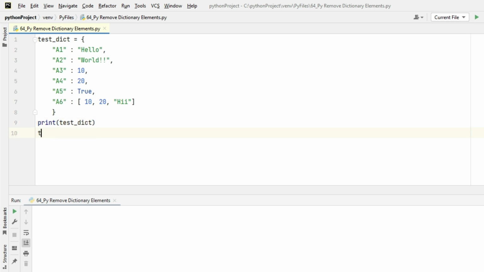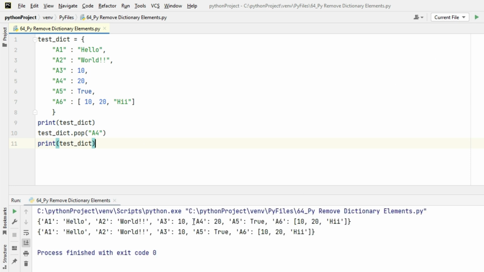Next, we will use the POP method to delete an element from the dictionary. It is used with the dictionary name, the POP method, and the key name in parentheses. Here the key A4 is used for deletion from the dictionary. A second print statement is added to print the new dictionary after the change. When executed, we can see that the key A4 is present only in the original dictionary but is deleted after the POP method is used, which can be seen from the output of the second print statement.